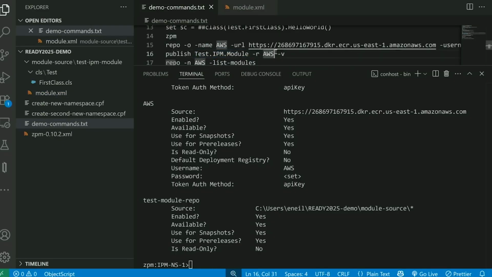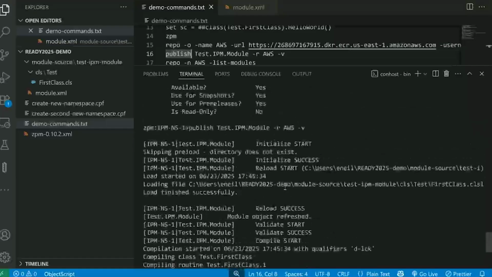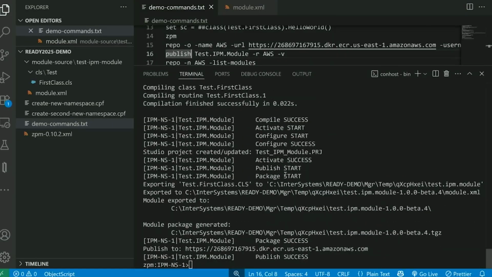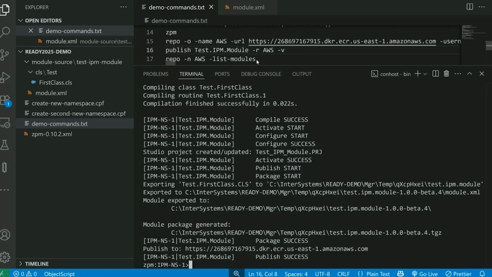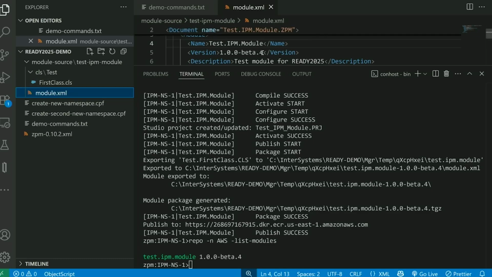So we're going to run the publish command, which also will package up the module and any of its dependencies. Great, a bunch of output, but the most important thing is that we reload the module, we package it, and then we publish it to the repository that we've named. To prove to you that it was actually published, let's go ahead and do a repo list modules command. Is that the right version? Yep, looks like we wanted to publish 1.0.0-beta.4.